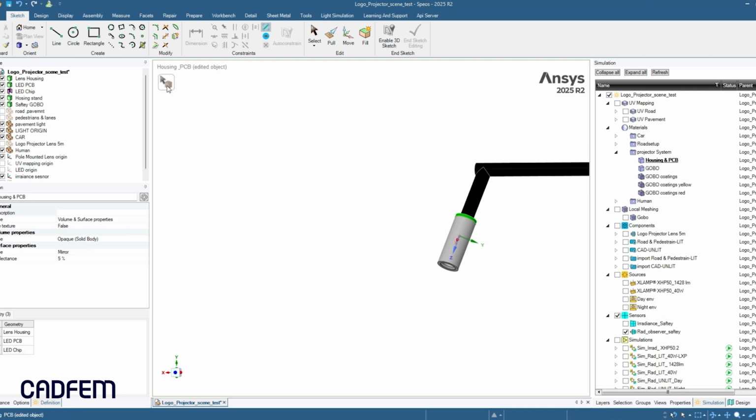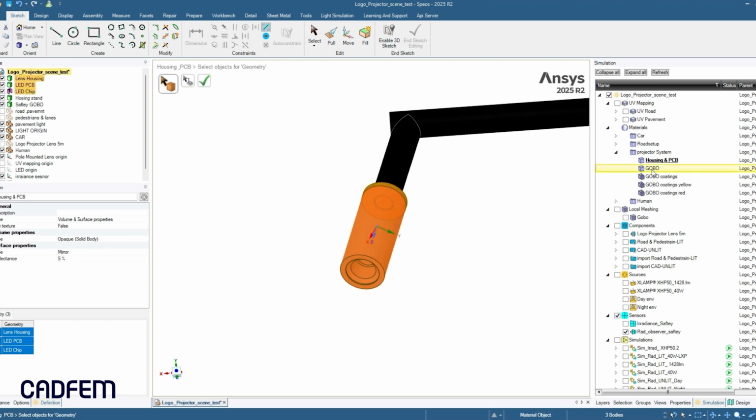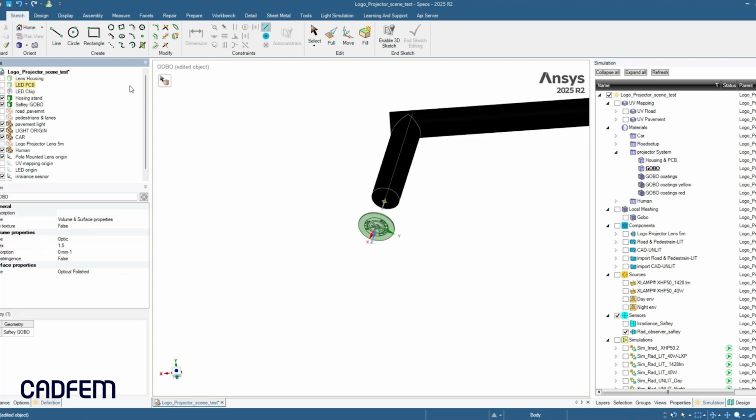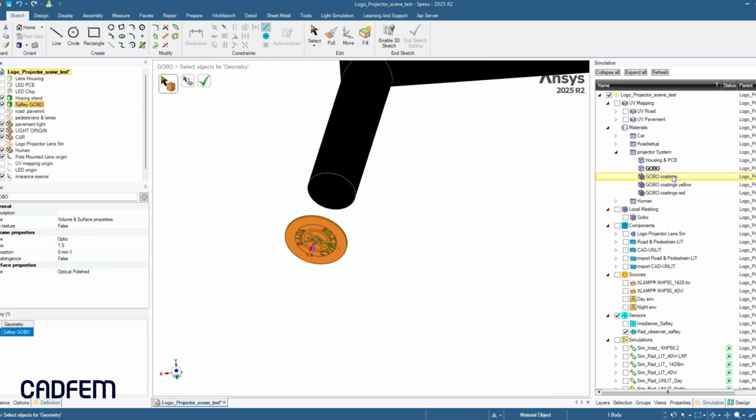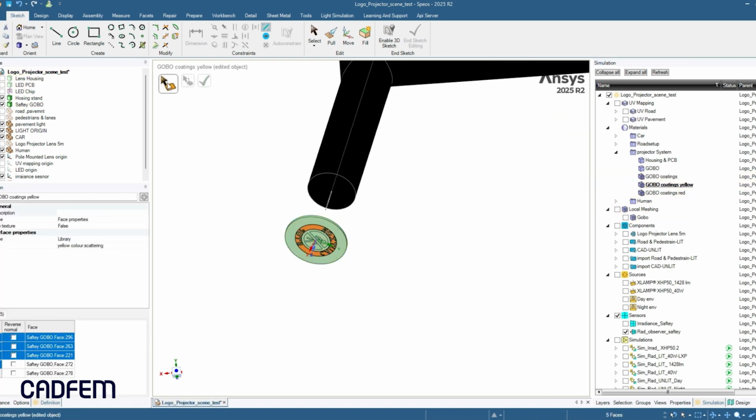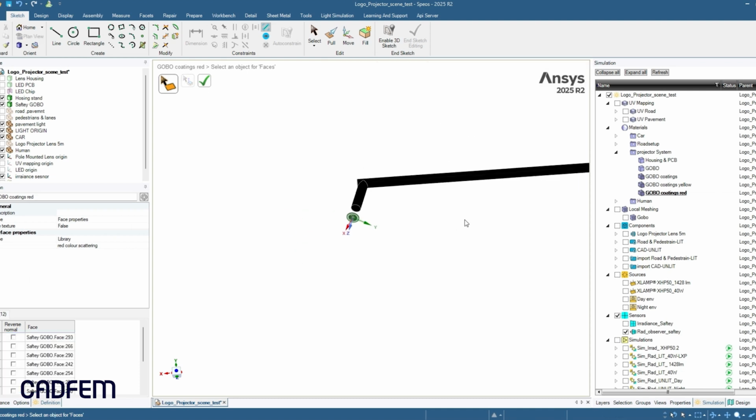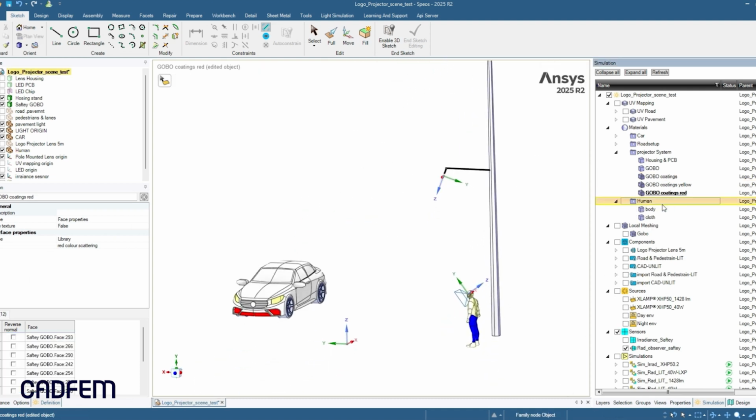surface during the simulation. Next, we inspect the projector assembly. We've modeled the internal housing and the LED PCB. By defining these as physical objects, we can account for thermal constraints and internal light reflection that might affect the beam. The core of the system is the gobo stencil.